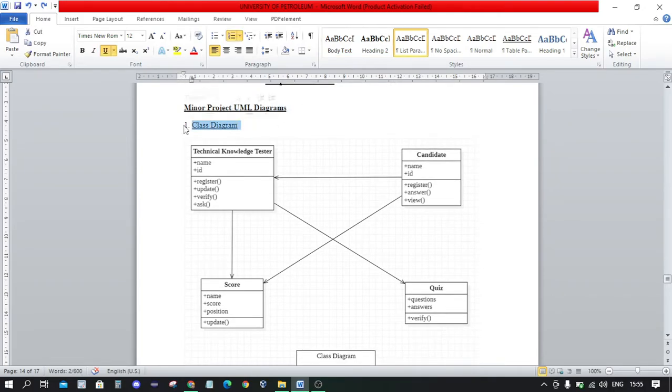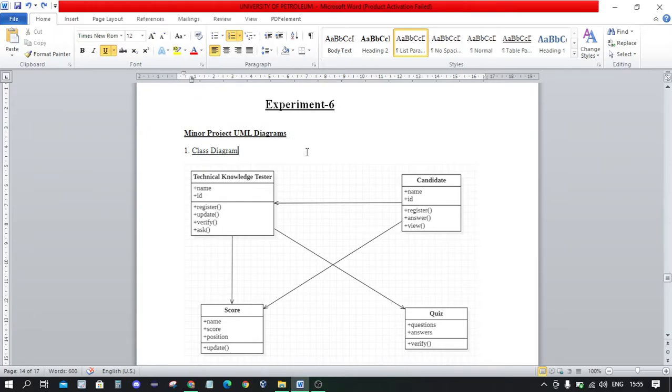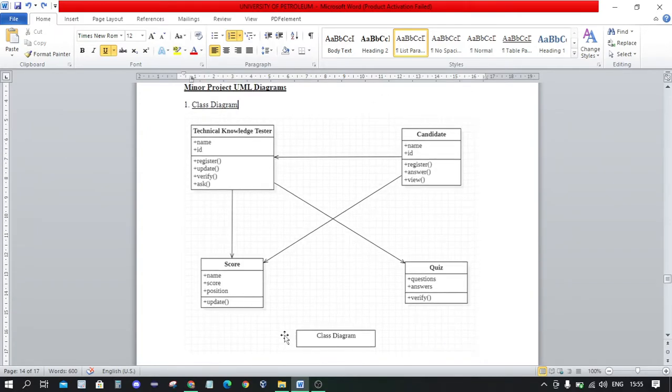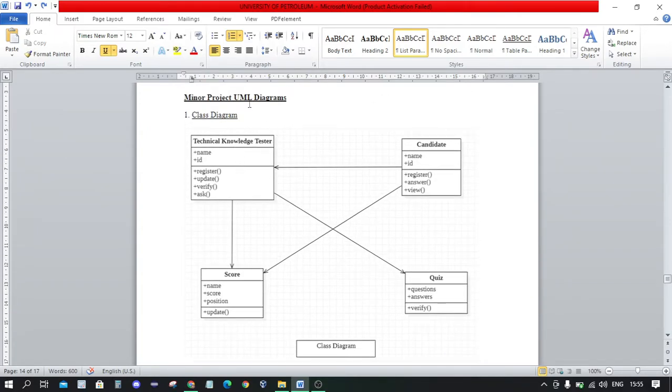First one, I would explain the class diagram. So as we know, a class is represented in a rectangular box, which contains three sections. The first one is the class name, then the second contains the class attributes, and the third part contains the operations which are going to be performed in that respective class. So this is the class diagram for the minor project.